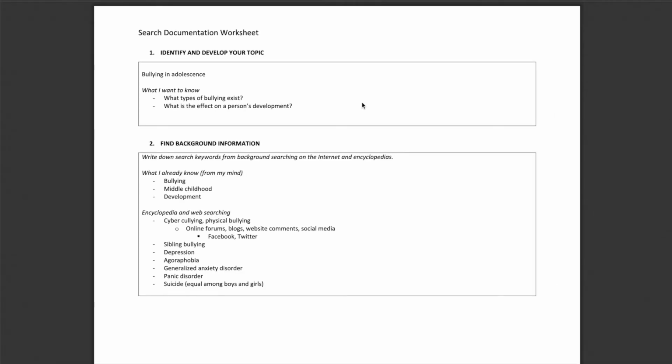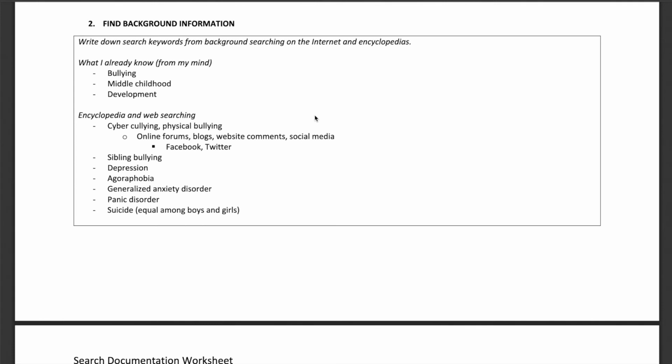In this particular example, I'm looking at the topic of bullying in adolescence, and I have changed this section to identifying my topic rather than my research question because I'm doing an article summary and a presentation. I want to know the types of bullying that exist, and particularly what the effect of bullying is on a person's development.